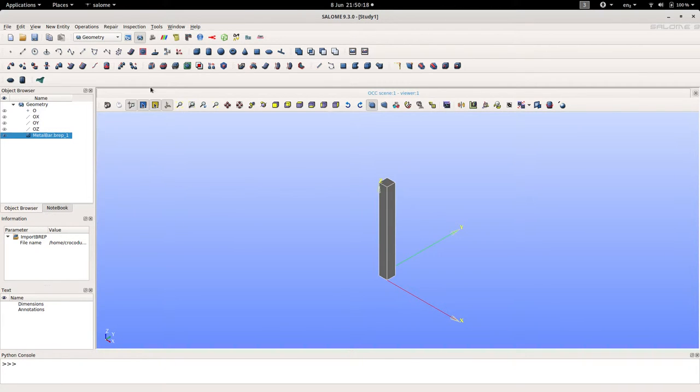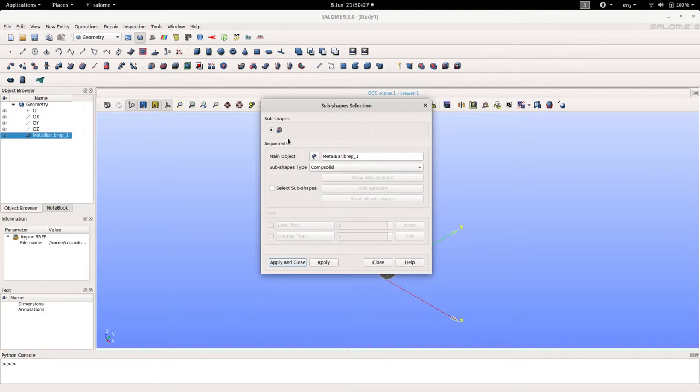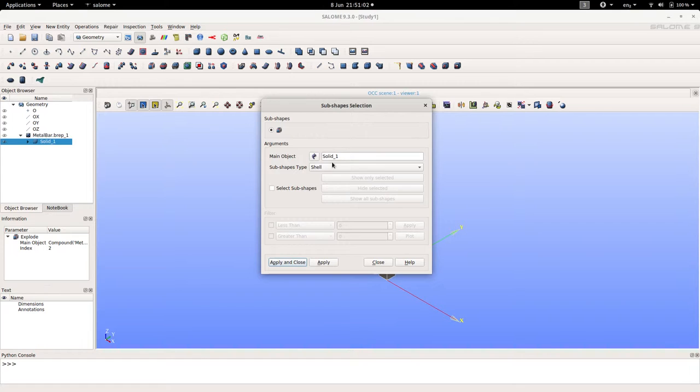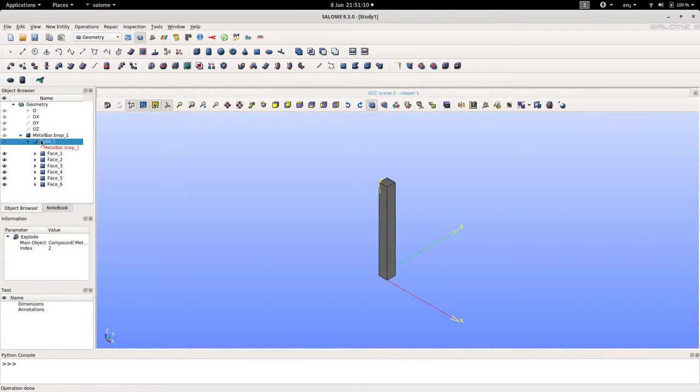So the first thing we will be doing is to explode the geometry. So we select our metal bar and then we click on explode and it will open up this dialog. And we can explode the entity into solid sub-entities. In this case there is going to be just one solid sub-entity, so apply and close and we have our solid entity created from our original parent entity. So we will explode this solid entity some more and we will be exploding it into faces. So let's go ahead and do it. So we have one solid and six faces, and you can see there are all the faces around our solid.